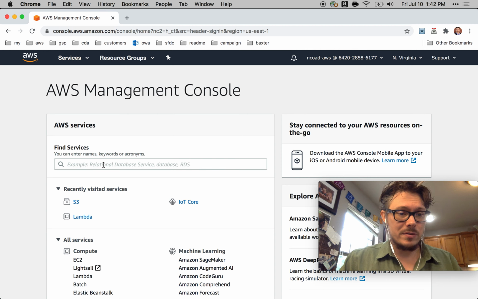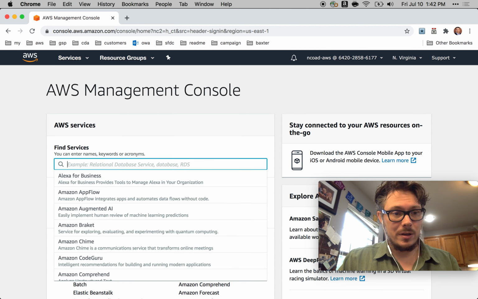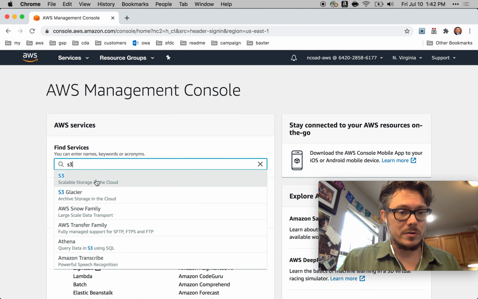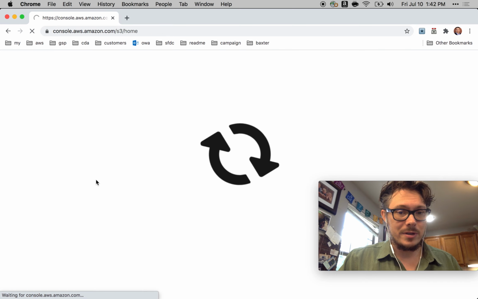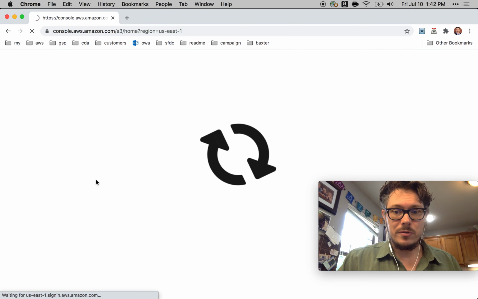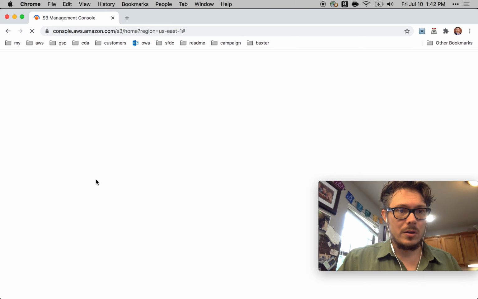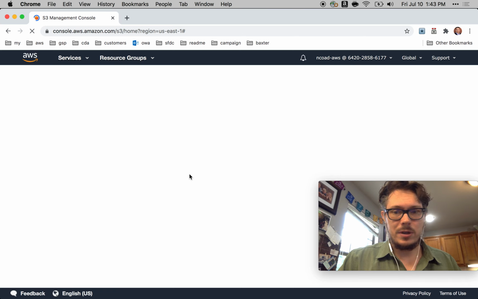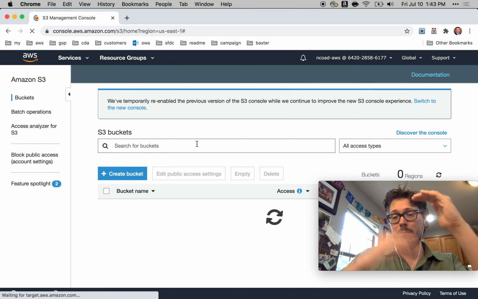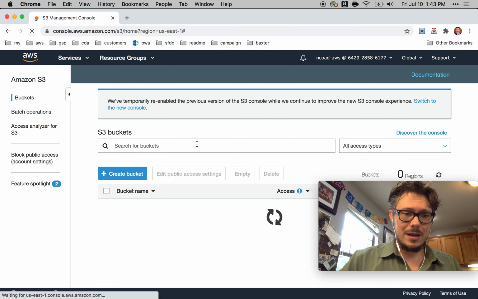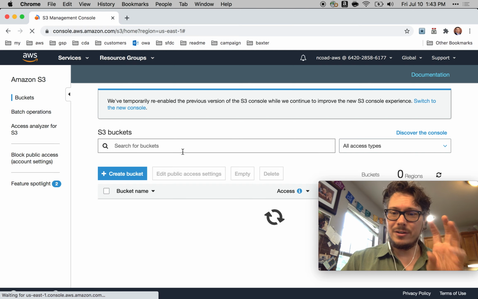So I've used S3 recently, but if you don't have that in your recent list, you can simply search for the service. So S3, Simple Storage Service, and we'll come up here. That's good. Now, the way S3 works is that files are stored in buckets and then folders and files. And so you can think of a bucket as like your cloud drive.